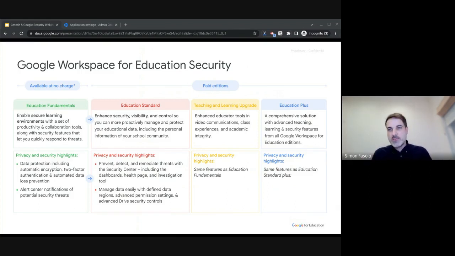But then for customers that do want to gain some more premium features around security, we have that in Education Standard. That's also in Education Plus. Teaching and Learning Edition is more about the premium teaching and learning functionality.